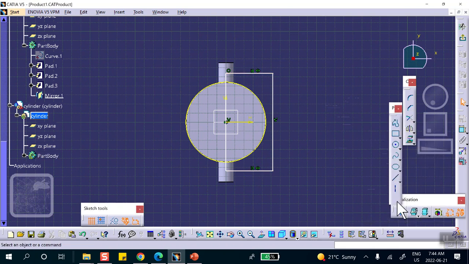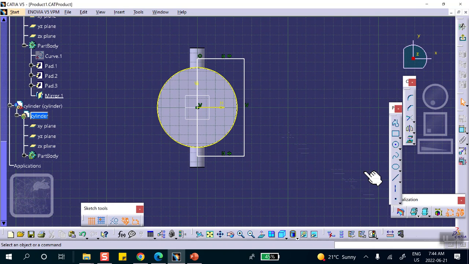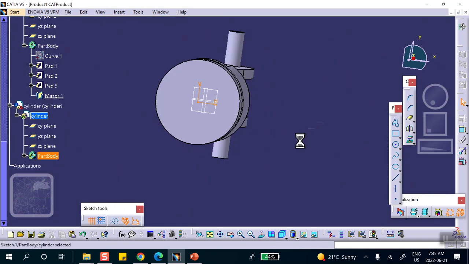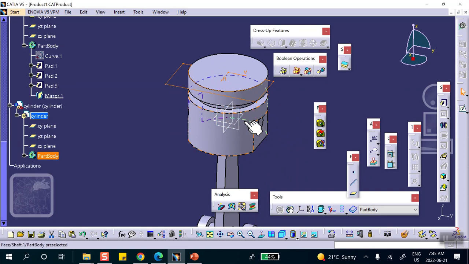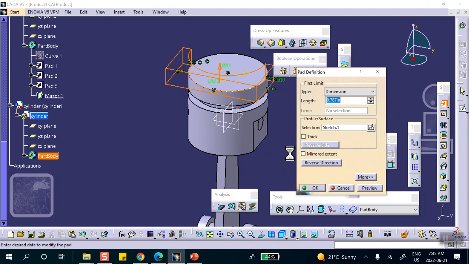All right, and do a cleanup here using the quick trim, the eraser. I want to get rid of this, and I want to get rid of that line. Okay, and exit, and pad it in this direction and in the other direction.